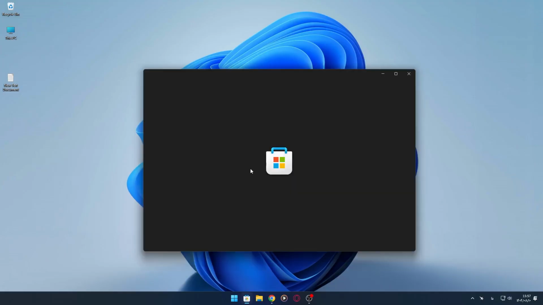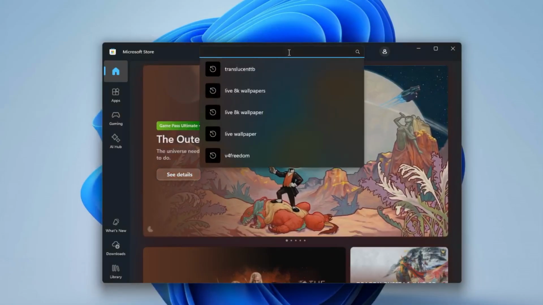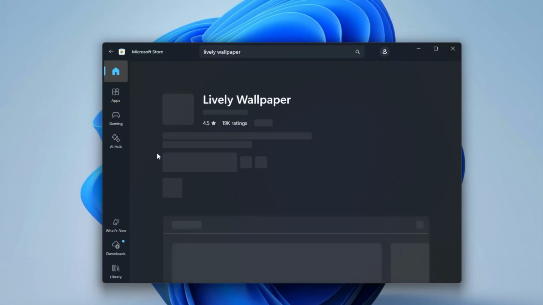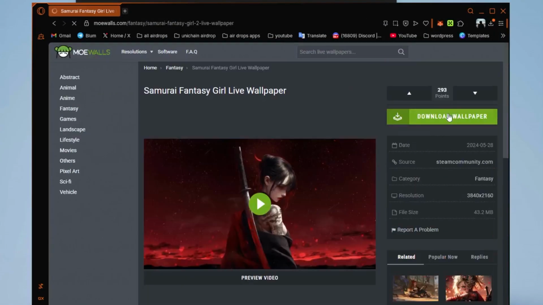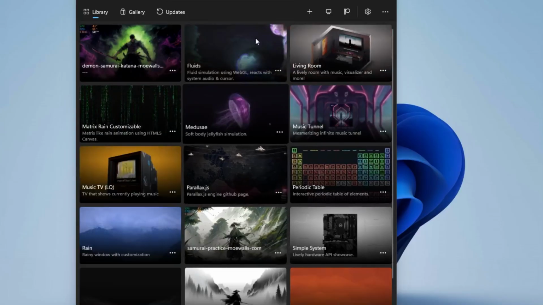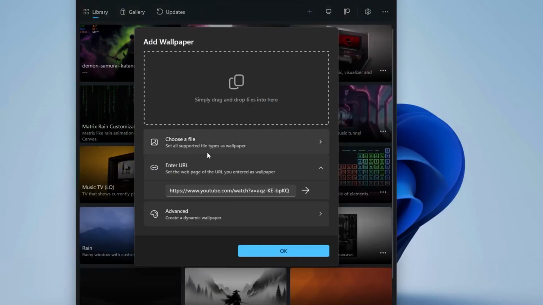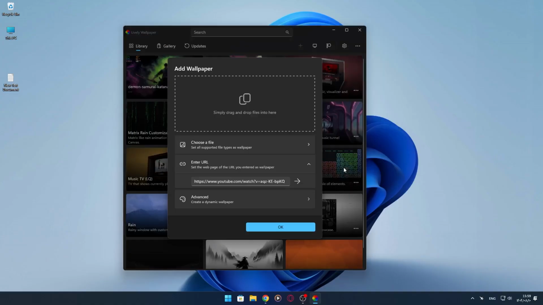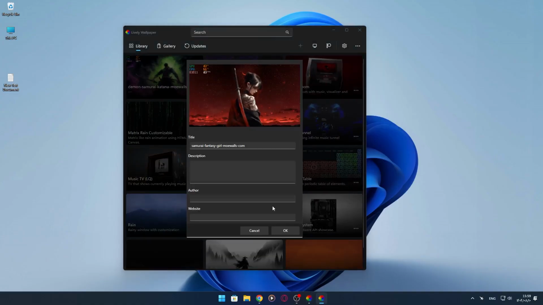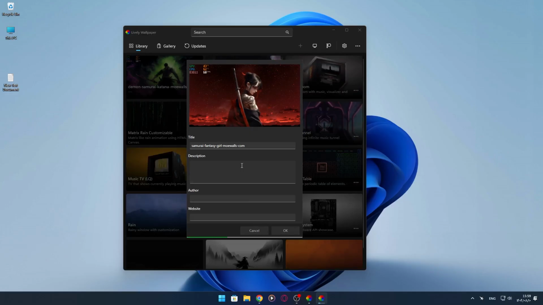Now open the Microsoft Store, download and install Lively Wallpaper. Now, go to the link in the description and download this live wallpaper. Now open the app, click the plus icon, and select your downloaded background. Now click OK and wait a few seconds for it to add to your desktop.